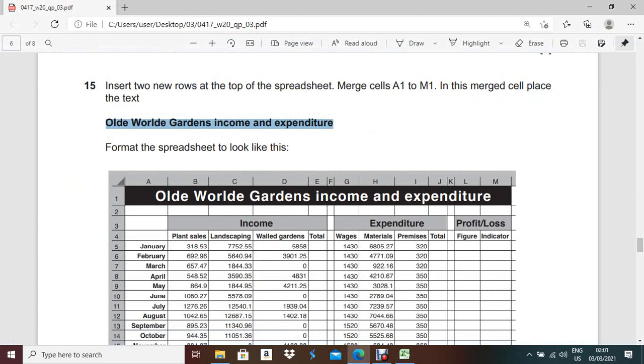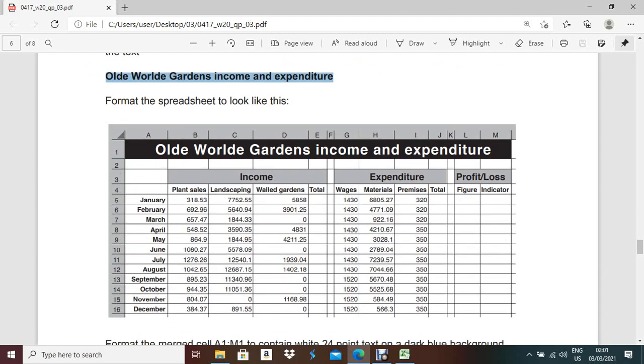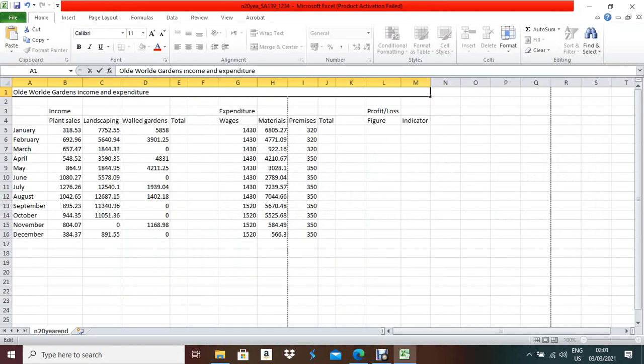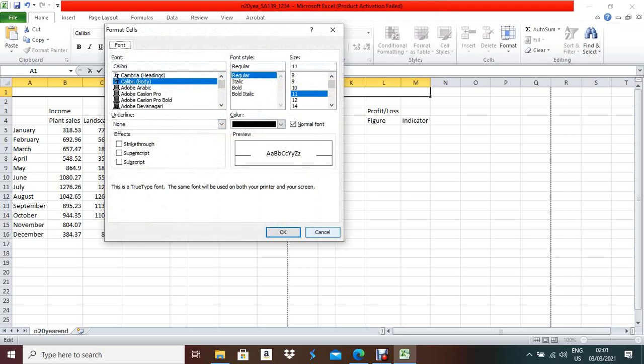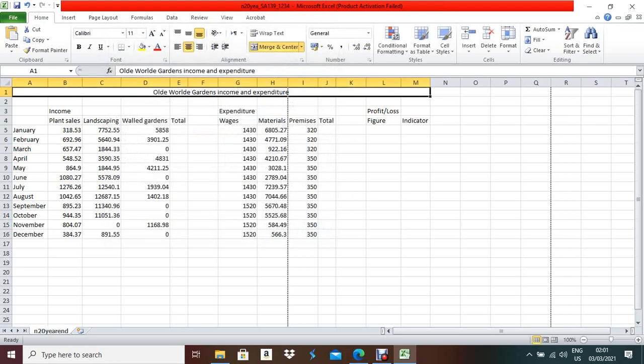Insert the row at the top of the spreadsheet, merge all the cells, and format this space so it looks like this. The row number 1 will be bigger, it should be center aligned, font color should be white, it must be a sans serif font, and the background should be black. For this, right click outside, then right click, Format Cells.